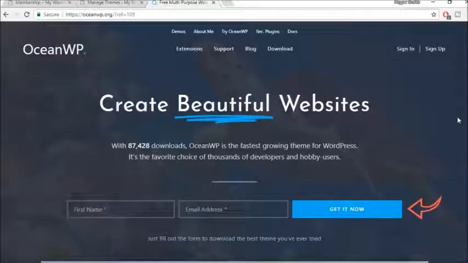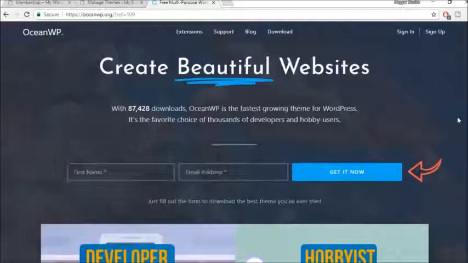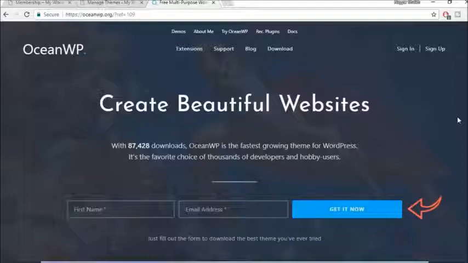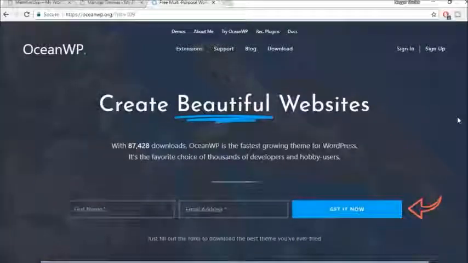The free version is also good. The pro version is really amazing. We are using the free version, so don't worry, you don't have to pay for this one, but I'm just recommending that if you want to go with the pro version, it is also really good.